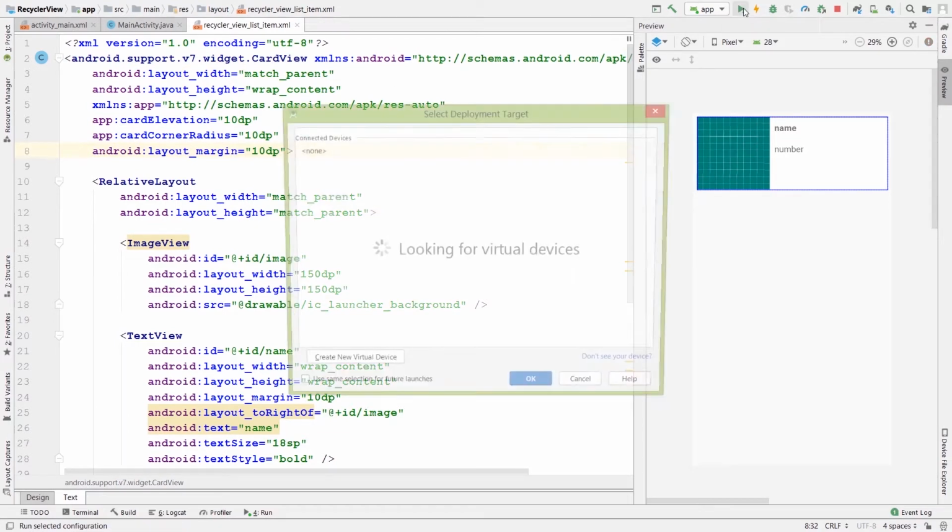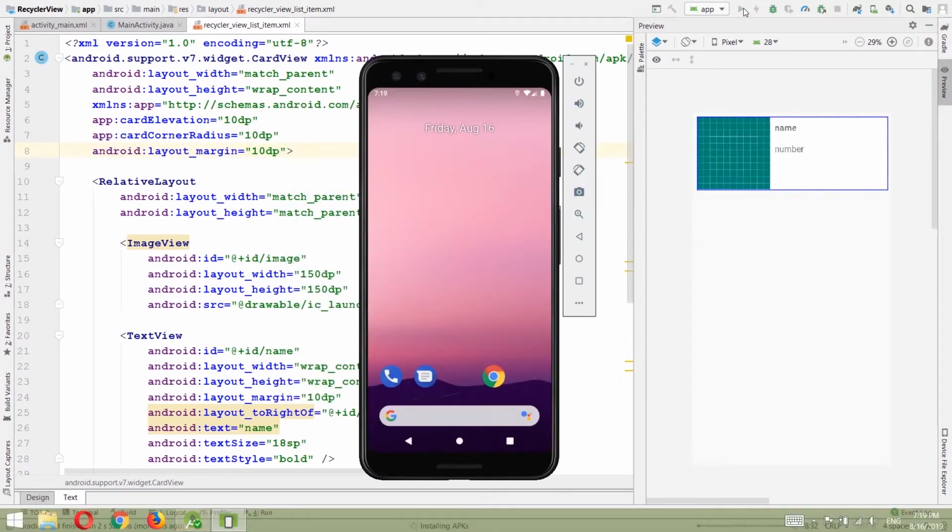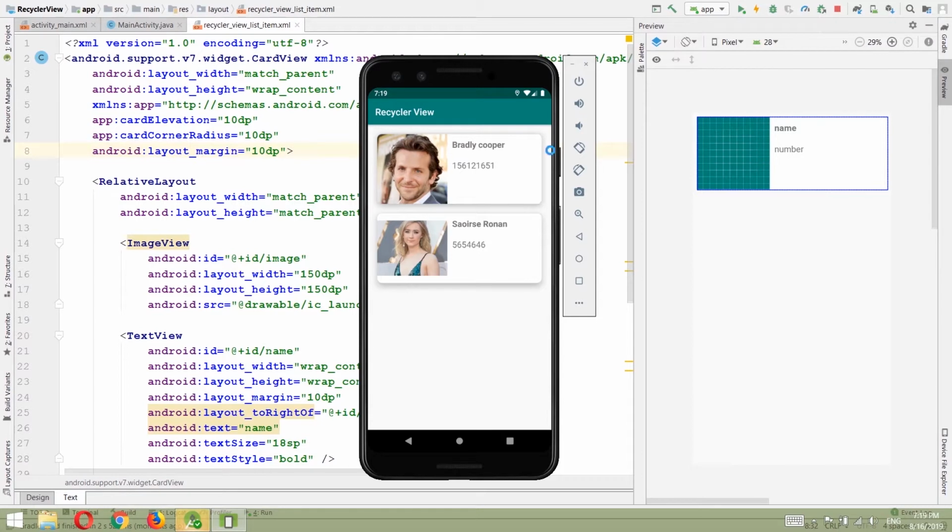Let's run it once again. This time you can see different contacts better. And also you can see these 2 attributes as well. The first one, card elevation, is giving some 3D shape to our card view. And also card corner radius is giving some corner radius to every item inside our recycler view. If you want, you can also make these 2 images circular.